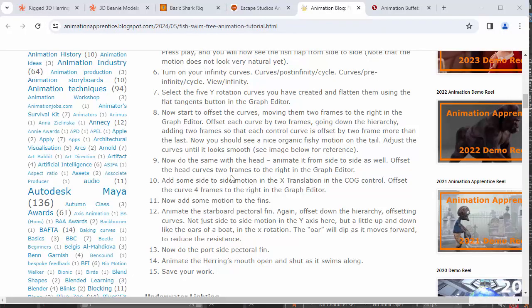So now we want to do the same with the head. We want a bit of side-to-side motion on the head. We'll offset that too slightly, and we'll add a bit of side-to-side motion on the main center of gravity control so that we get a bit of side-to-side motion on the fish in the translation. So let's go ahead and do that.